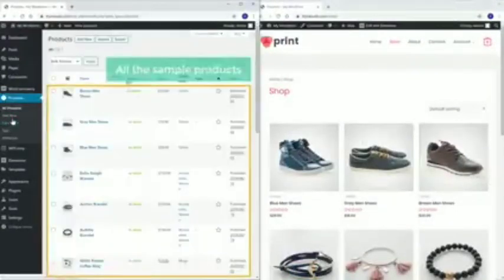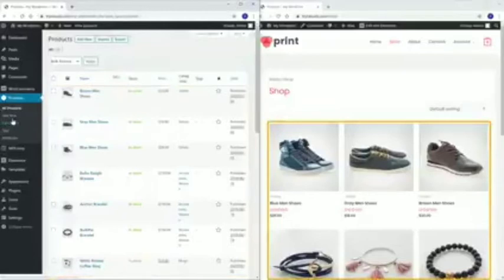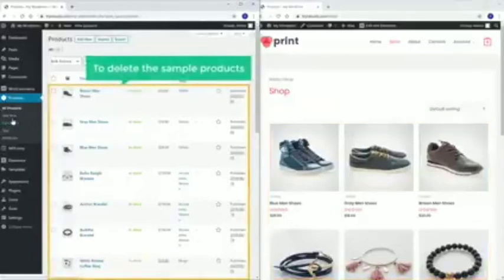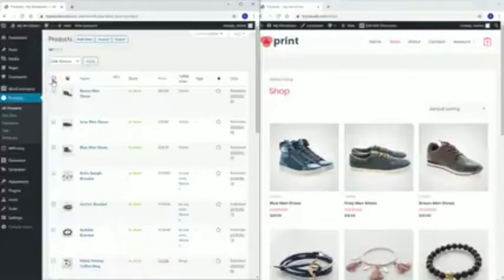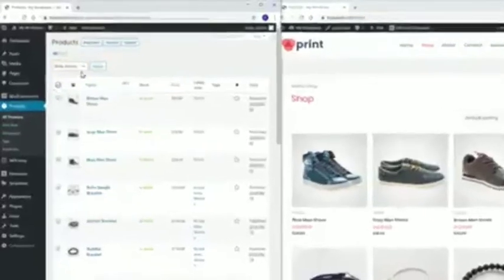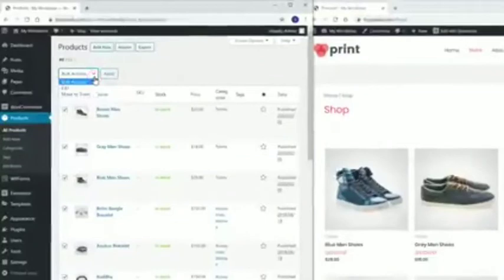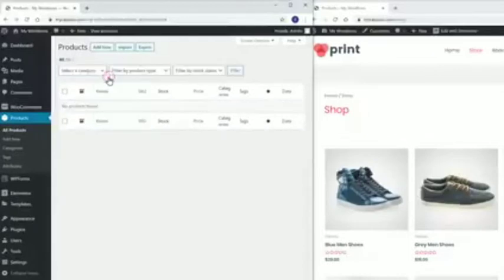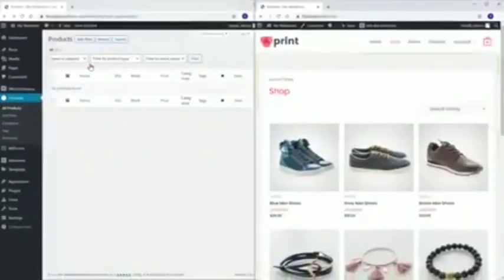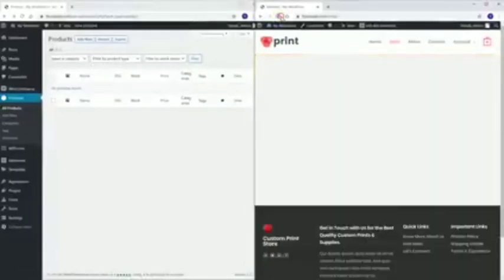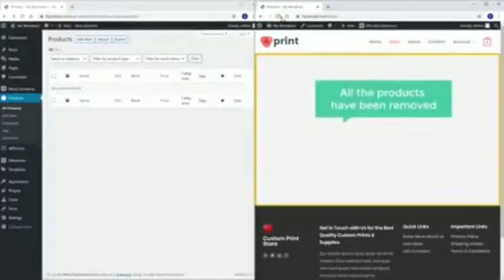And here you can see all the sample products which we have here. Now to delete the sample products, just click here to select all the products and then click here, select Move to Trash and click Apply. So now we've deleted all the sample products. Now if we go back to our store and click Refresh, you can see that all the products have been removed.